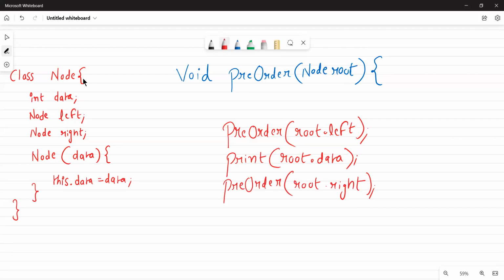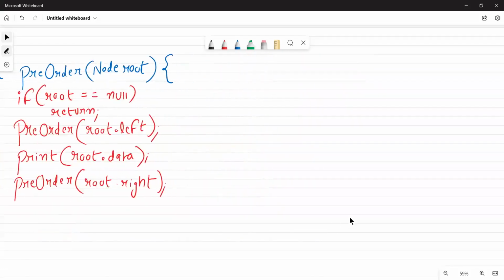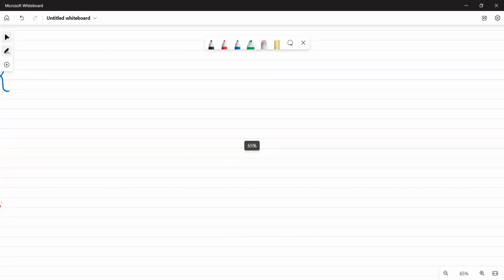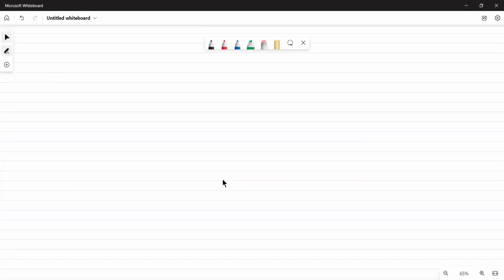You know that the nested calling is happening, so obviously recursion is going to be used. Next, when should you stop it? Can anyone tell me what the base condition should be? Correct. If at any point your root becomes null, at that point you should return. Clear, everyone? Is it clear or is it unclear?